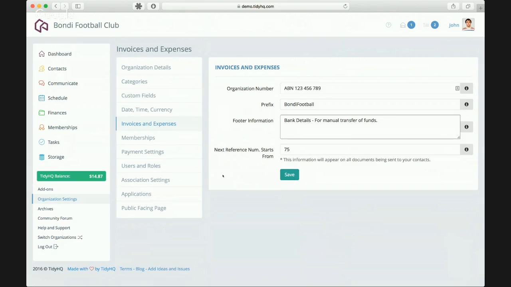So allowing people to manually drop in their details for the bank account for yourselves, and that ends up being on every footer for every invoice and expense.